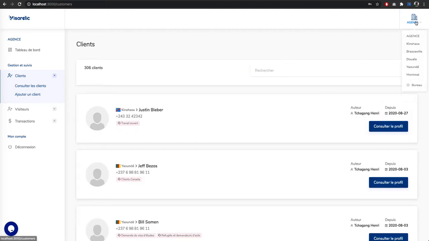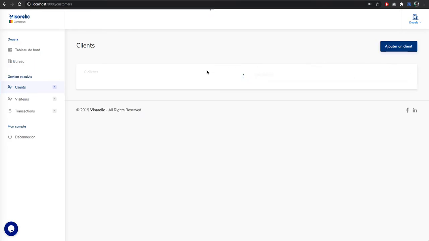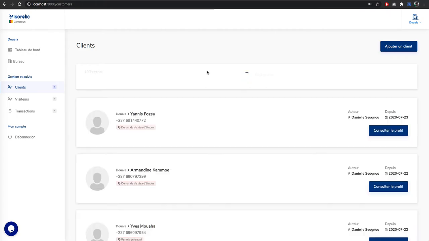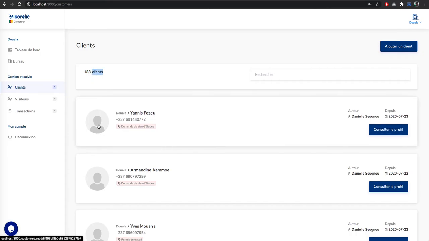As I've selected agency, it's taking the customers from the whole company. If you want to take the customers only for this town, it's in Cameroon. Voila. Now we filter it and fetch data. Now we just have 183 customers. It's in French, sorry.